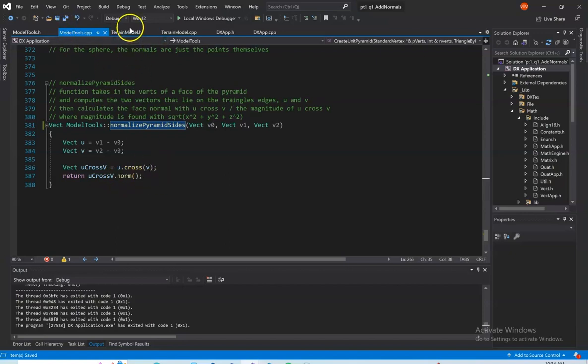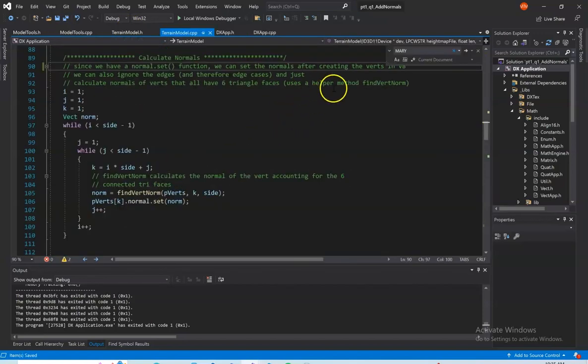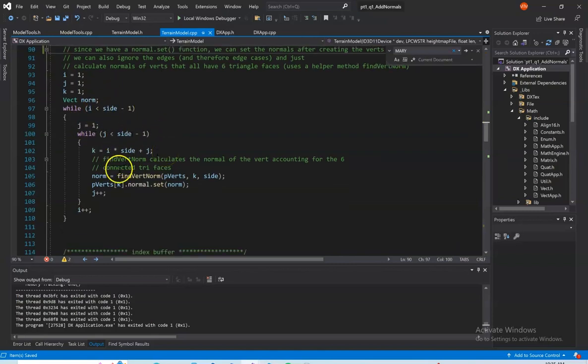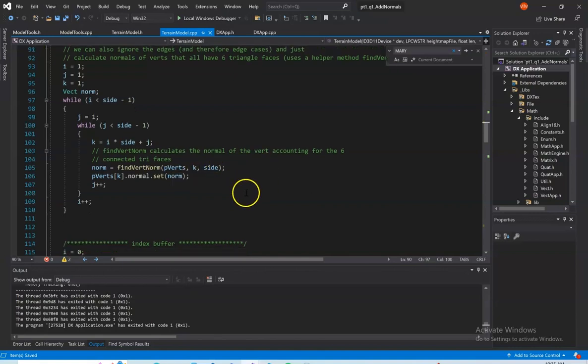For the terrain, I use the helper method find vert norm. We go through all of the inner vertices, and then find vert norm calculates the normal of the vert, accounting for the 6 connected tri-faces. So we have our list of vertices, the vertex we are currently on, and the length of side, and then we set the normal of that vertex.